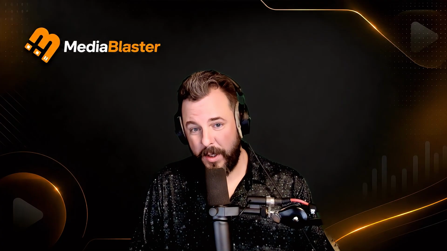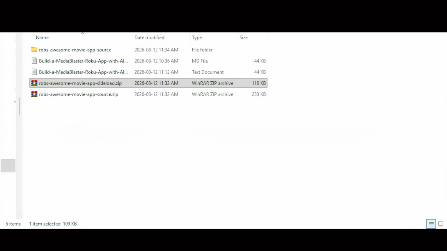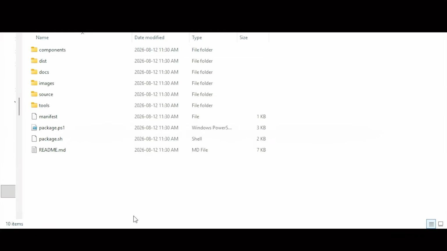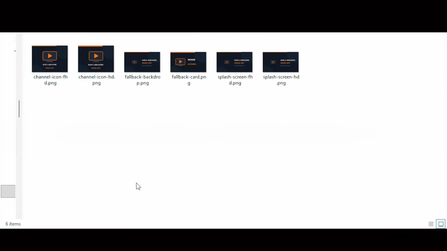Now we're going to look at a little bit of the customization and things you can do with it to make it even better. So if we go over to our project, wrong window, there we go. And we go into Rob's Awesome Movie App Source that we unzipped. And you can see it has a few different folders here that you can go through and check out. So components hold all the components for the Roku app, all the code and everything. And then we're going to want to go into images. And you notice there's a few images here.